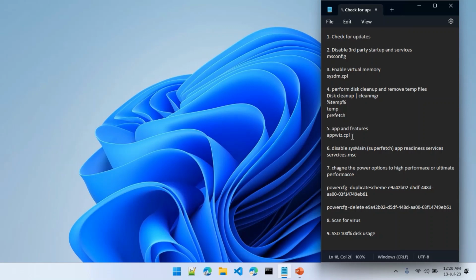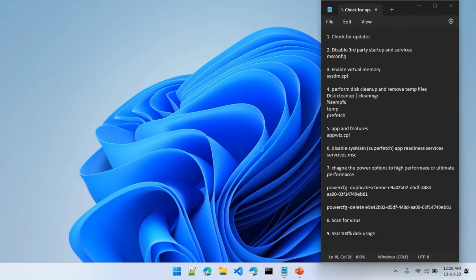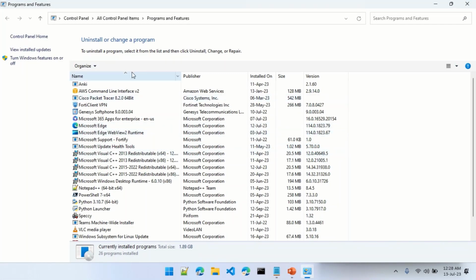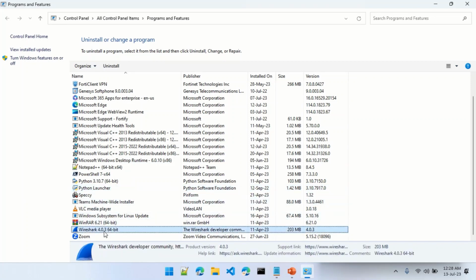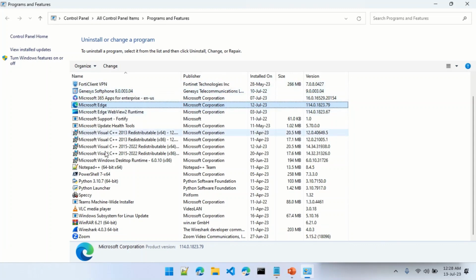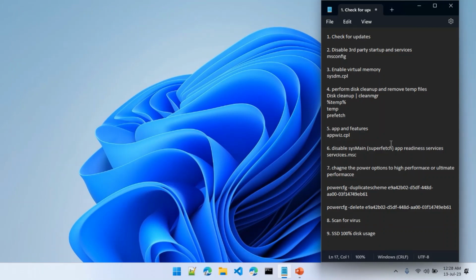The fifth one would be go ahead and uninstall any third-party software that you don't use. Currently, we're under programs and features. There could be a possibility that you have a lot of apps that you're not using at all, which is consuming RAM and resources. So for example, if I don't use Wireshark, which I do for network tracing, but if I don't, I'll select it, click on uninstall. If I don't use Edge, I mean, you cannot remove Edge, but I believe you get my point, right? Go ahead and uninstall whatever software that you're not using.